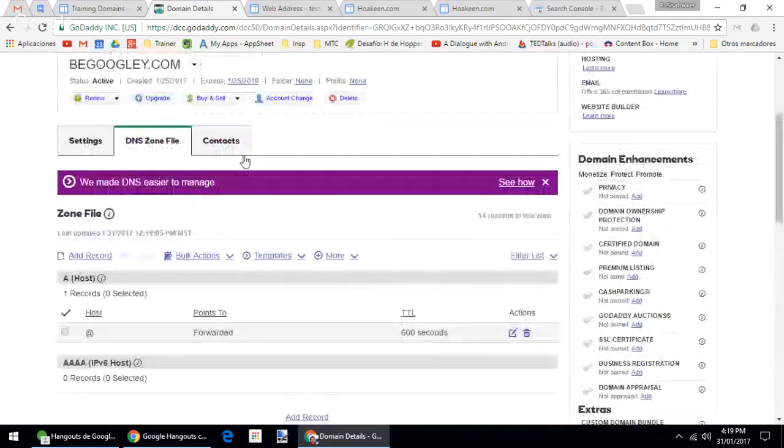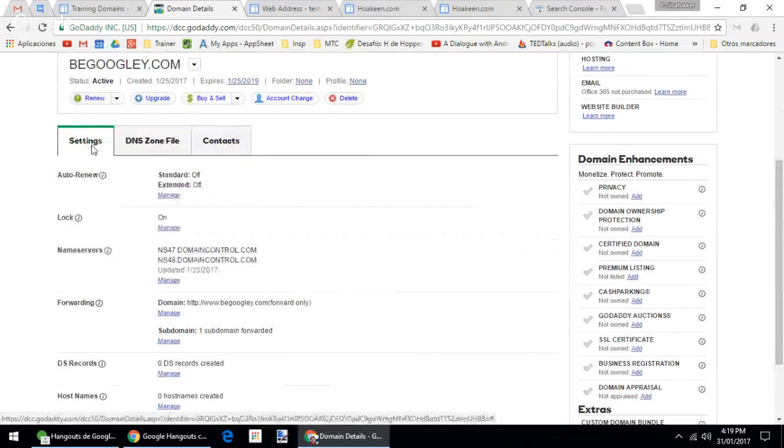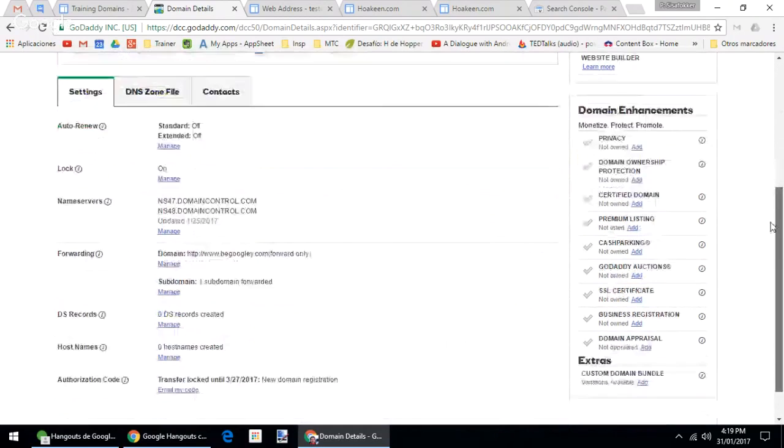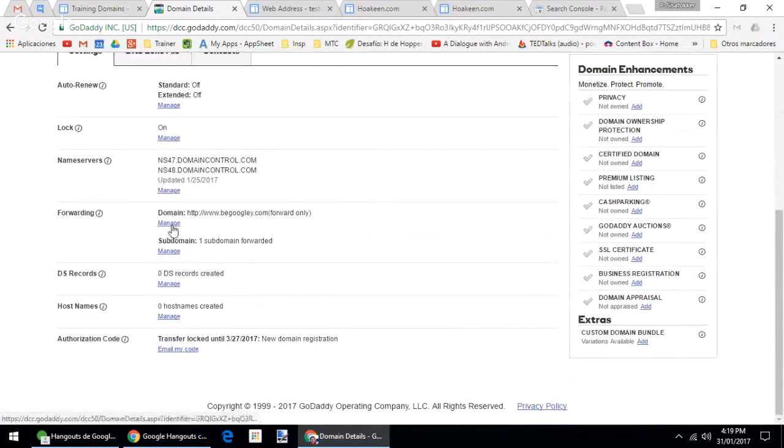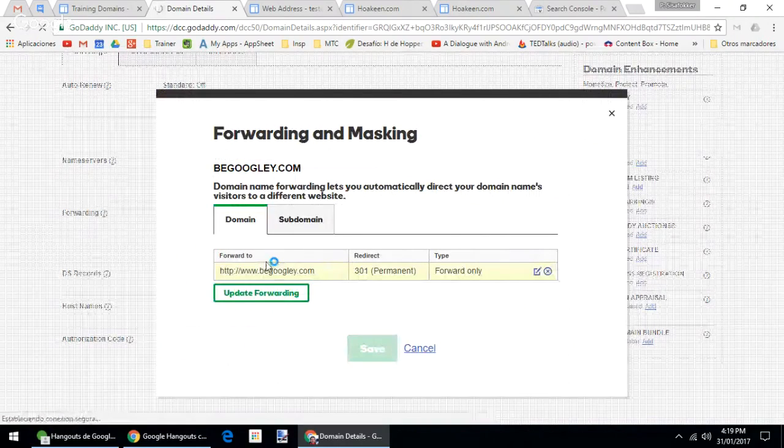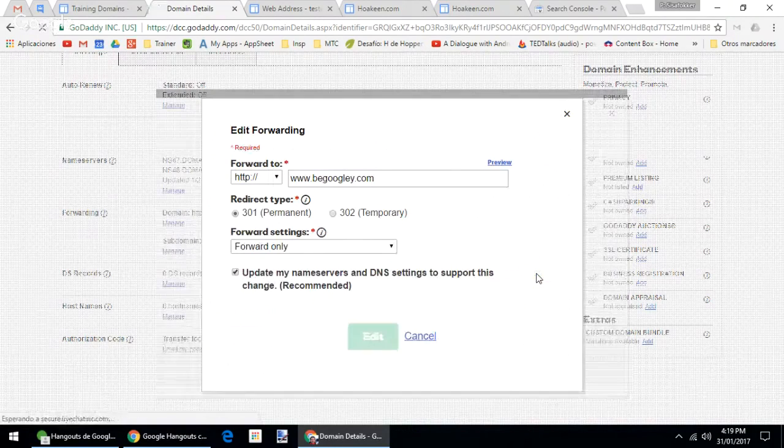If you go back to the settings section, under forwarding, you need to click Manage. And here you need to create a forwarding. It should look like this. Basically, you type the HTTP. You select this as a normal HTTP and not HTTPS. And here you write the domain that you own or you bought, and you click Save.